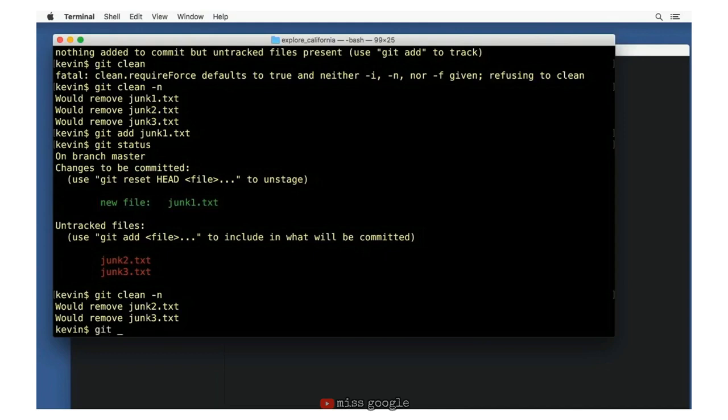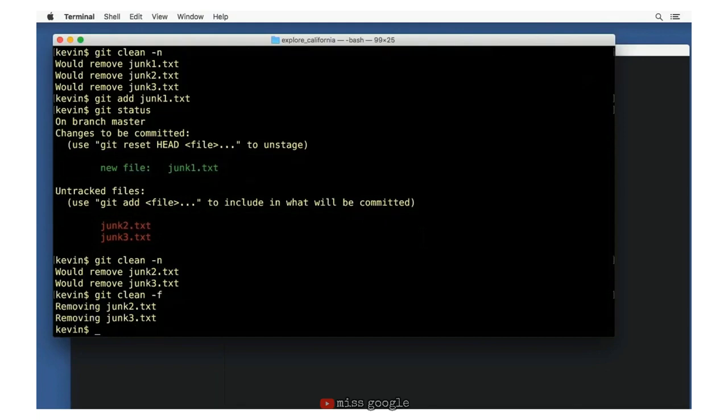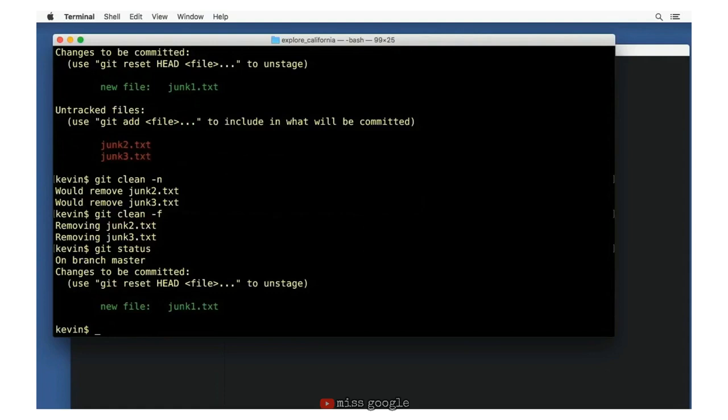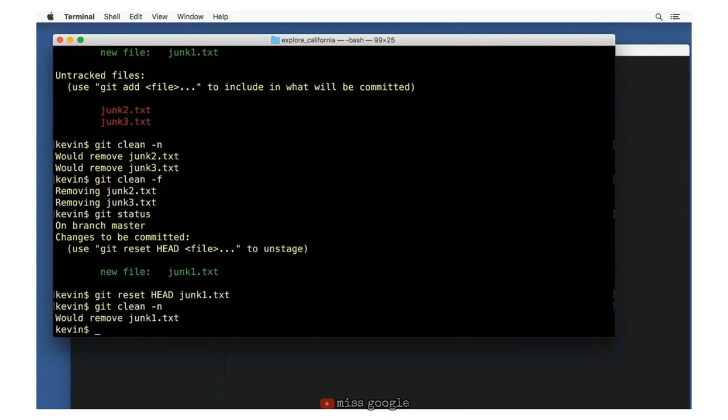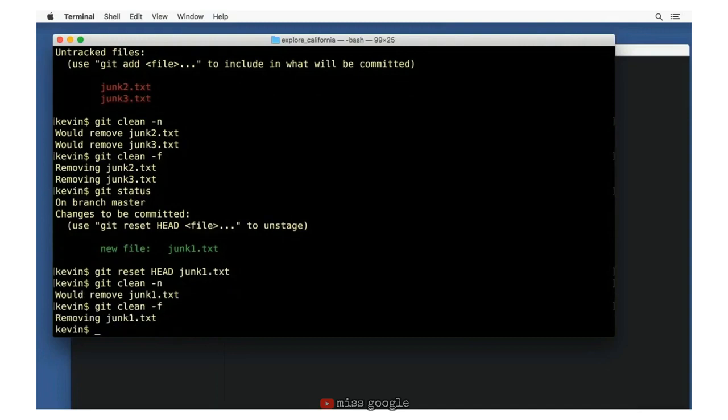Now let's try running git clean with the -f option. Now it removed those two items. If I do git status, you'll see there's only junk1 still in my staging directory. git reset HEAD and then junk1 will now remove it from staging. git clean -n tells you that it would be removed. And if I use the -f option, it actually removes it.